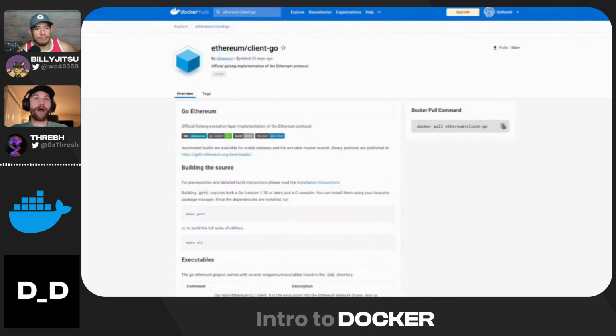We see some info about when it was last updated. They last made a new version of this 25 days ago, and we can see that this has been pulled by developers over 10 million times in their particular case, for this top right part. You can also see that they give us the command right here that we need to go download this container image if we wanted to, which is awesome.